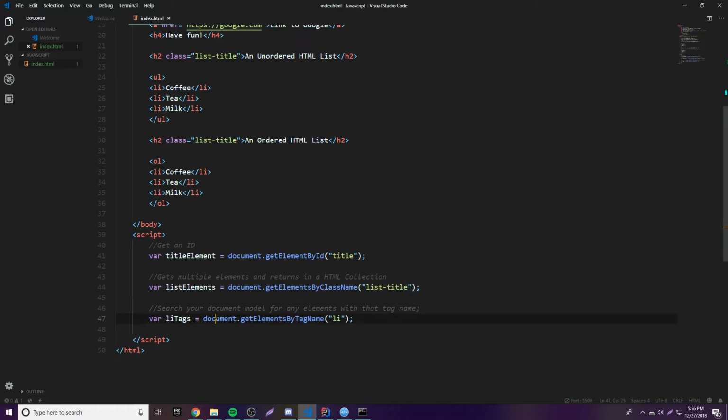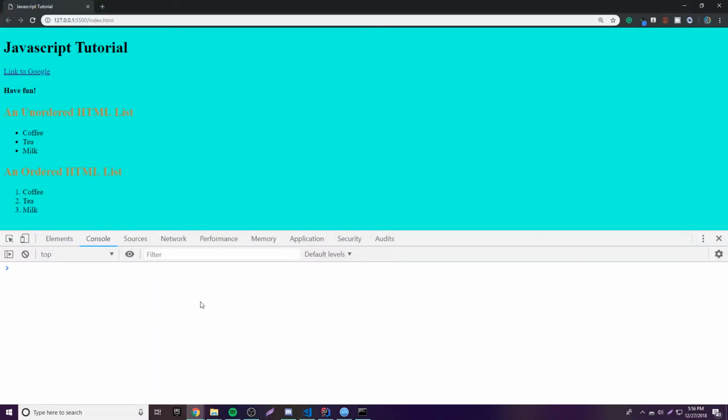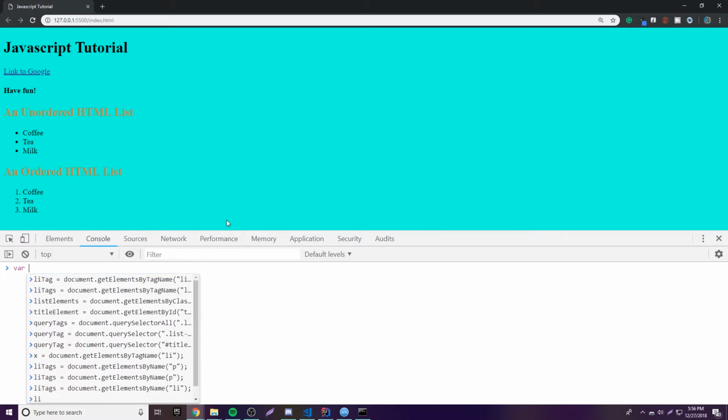So these are the 3 main element selectors that you can use, the 3 basic ones, okay? But now we move on to the next 2 types, okay, which are going to be query selectors, okay? And query selectors are really cool. They're really actually awesome because they can do pretty much anything, okay? So let's write it out.